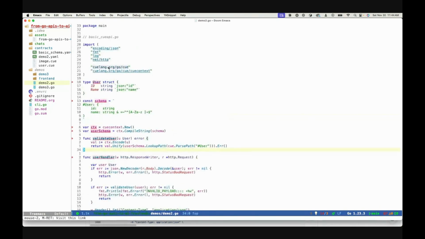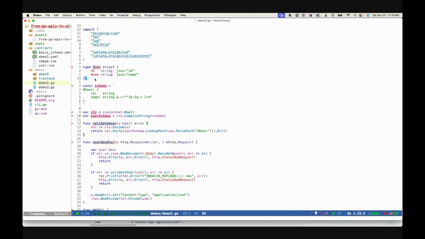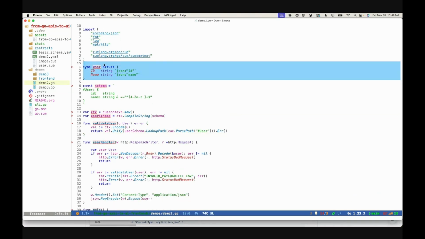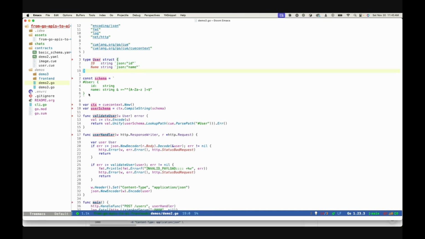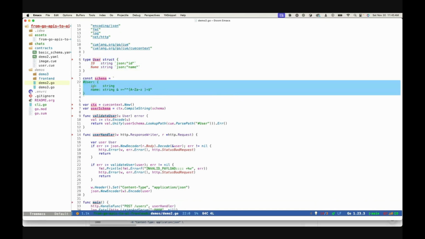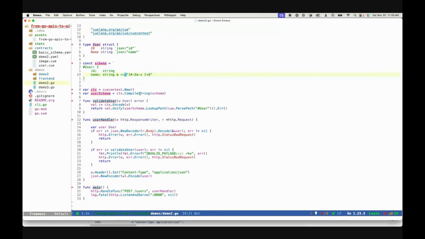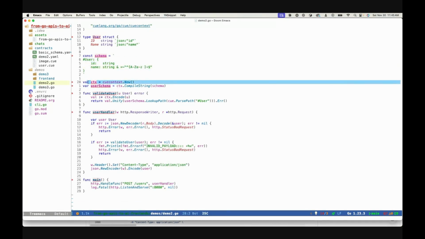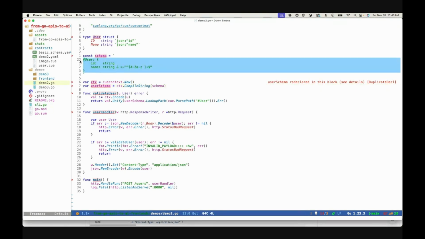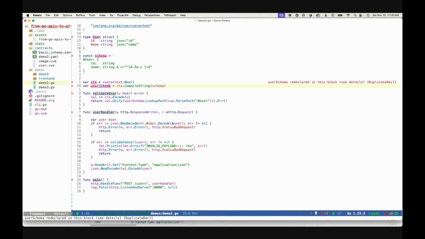Sure. So you can see I'm importing Q and the Q context as a library. I define the Go representation of a user. Then the schema itself is a string, which is the copy and pasted version of the Q definition we saw earlier for the user, together with the restrictions. And then we create a Q context. With the context, we can compile that definition into a user schema.